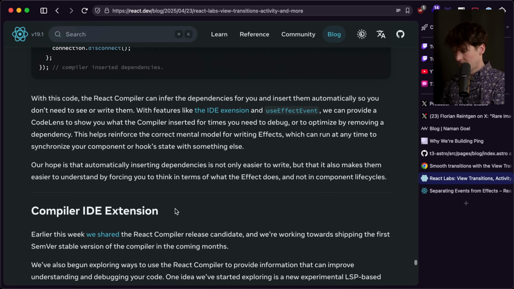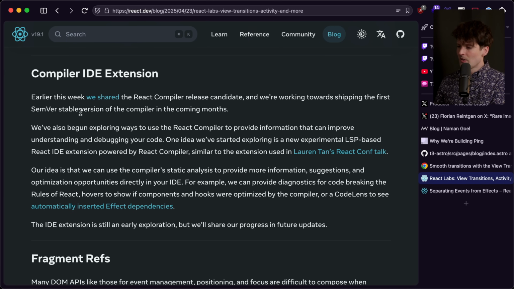So much better. As they say in the post, our hope is that automatically inserting dependencies is not only easier to write, but that it makes them easier to understand by forcing you to think in terms of what the effect does and not in the component life cycles. I am so hyped for this change. I've been dancing around it for so long. We need to look into the IDE extension.